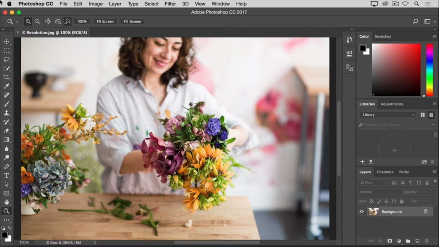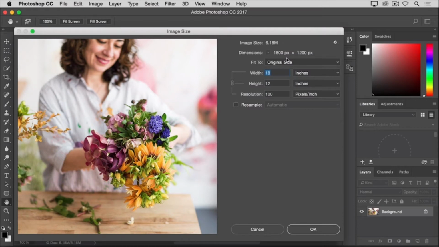If you're following along, let's open this image that you'll find in the practice files for this tutorial. And then go up to the Image menu and choose Image Size. In the Image Size dialog box, you can see the dimensions of this image reported in pixels. When an image is still on your computer, that's how we measure its size in pixels. But if we were to print this image, we would measure the size of the print in inches, not pixels.